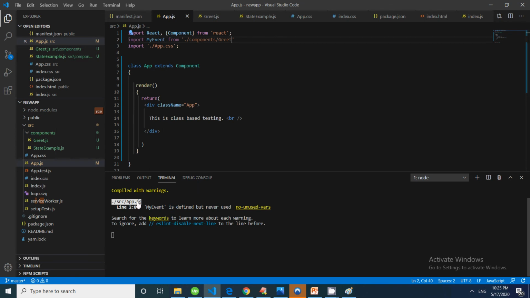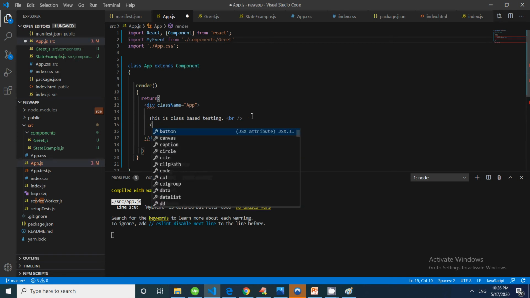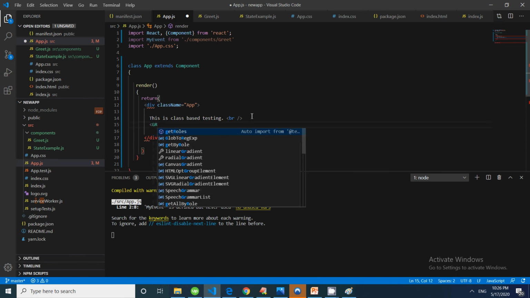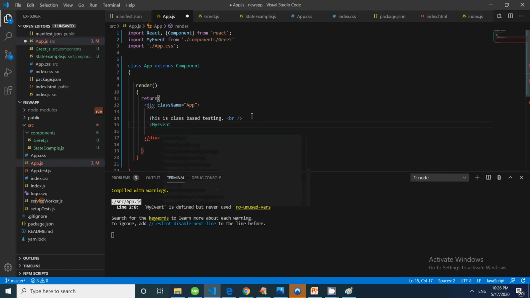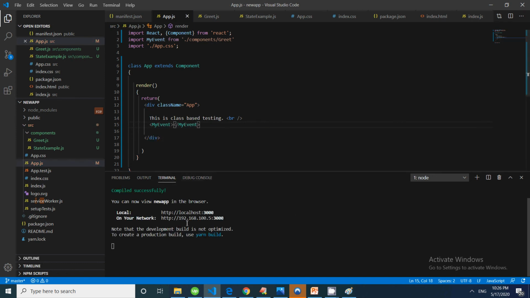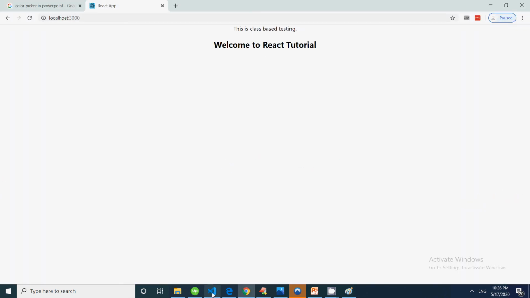Now you can see, once you implement anything, it shows the errors and warnings. It says that you have imported this but not used it. So I will be using it here. I will write this component just like any XML component, greet, so it is my event. Now it is compiled successfully. Whatever message I have put should show below this particular text. So I will just see what it displays: welcome to React tutorial. So my component is ready.